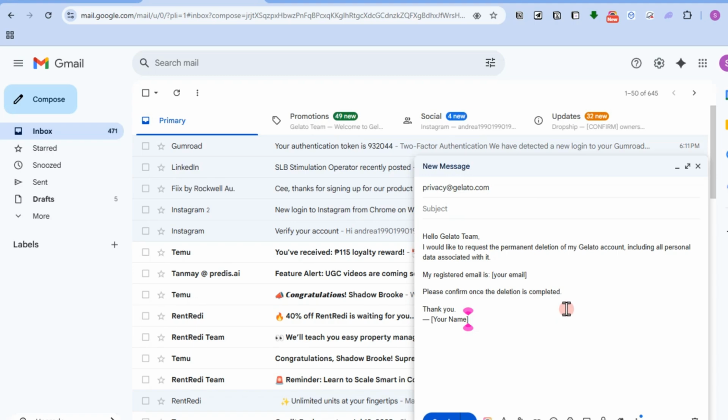Now, if you want to ensure complete removal of all personal data, you can go to your email and send an email to privacy@gelato.com with the subject "Request to delete my Gelato account and data." You can add a sample message like, "Hello, Gelato team. I would like to request a permanent deletion of my Gelato account, including all personal data associated with it. My registered email is blank. Please confirm once the deletion is completed. Thank you." And that's it.